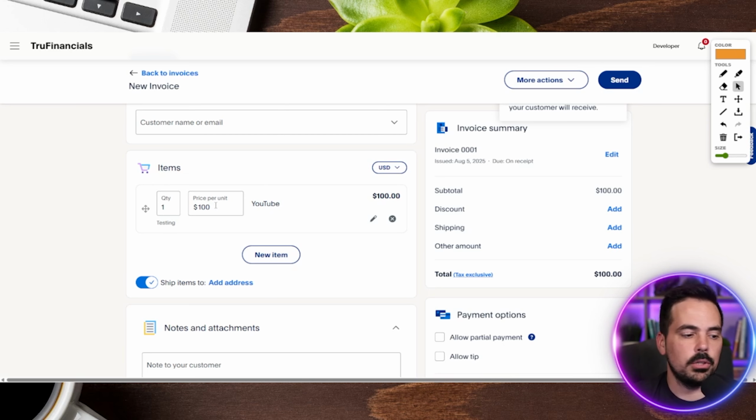So these adjust in real time for you. As an example, if we want to say we have 2 of these, you see this jump up to 200. You could actually even change this price point here to, let's say, 150, and that automatically does all of those adjustments for you. Now, if you need to change the name of what it's for, you can click on the little pencil button, or if you have multiple items you need to add to this invoice, just go ahead and click on New Item.